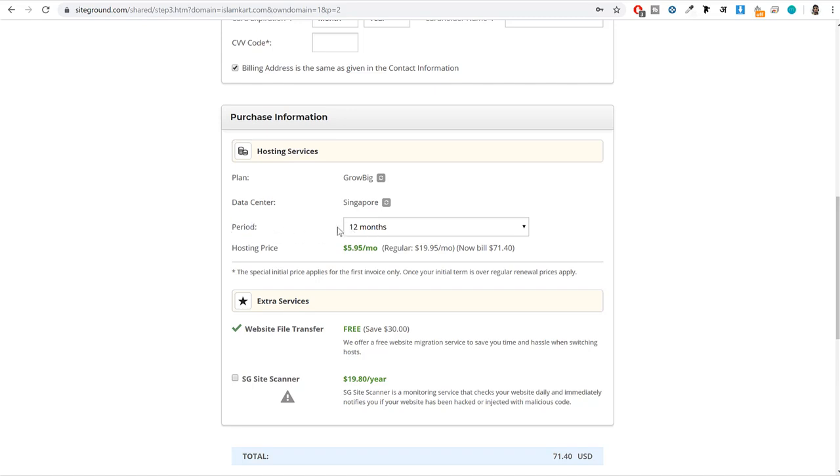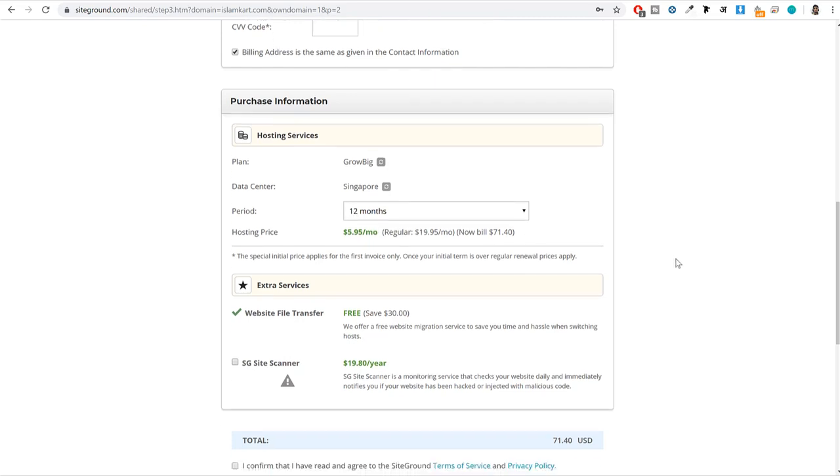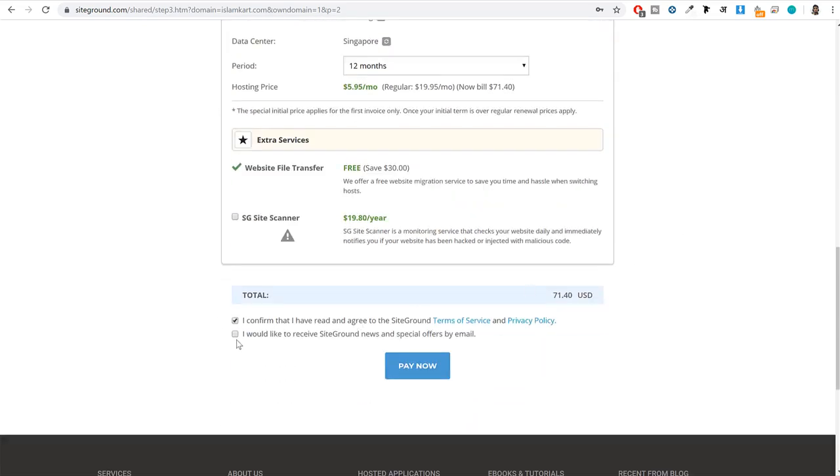Now under period, it will be 12 months. Make sure you don't change this, because if you change it, you will have to pay some extra money. Now go to the bottom and tick mark these 2 things. And if you see over here, the entire thing is costing us around $71.